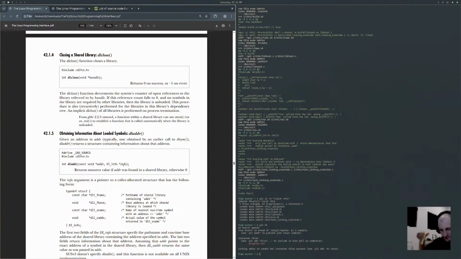Cool. The first two fields of the Dl_info structure specify the pathname and runtime base address of the shared library. I'm starting to zone out here. It's 716. How many pages we got here? 1, 2, 3, 4, 5, 6, 7, 8, 9. We've got 9 pages left. Can we finish that? Okay, I'll get it done.